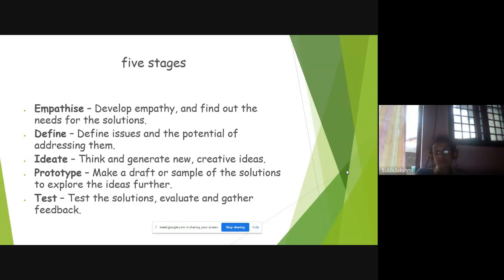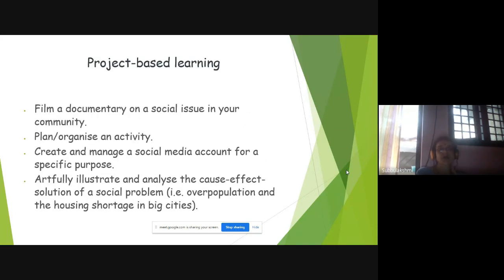So we need to make them think. We need to generate something new, the creative ideas. We need to test the solutions of them. We need to evaluate, gather feedback. So all these 5 stages are for us, we faculty. So based on this, we can develop activities and have our own methodologies.